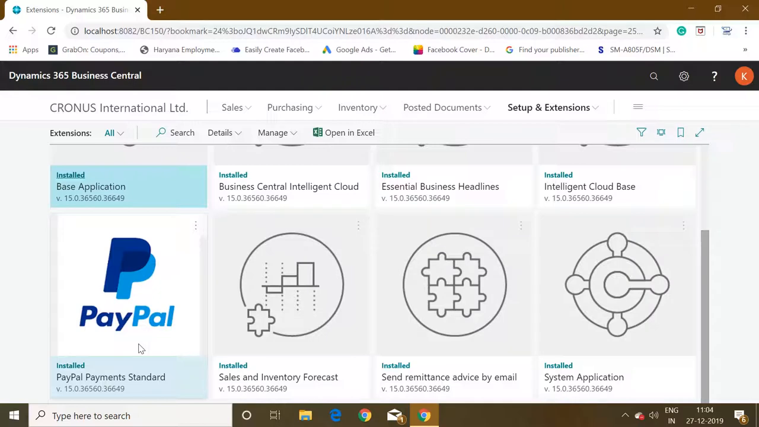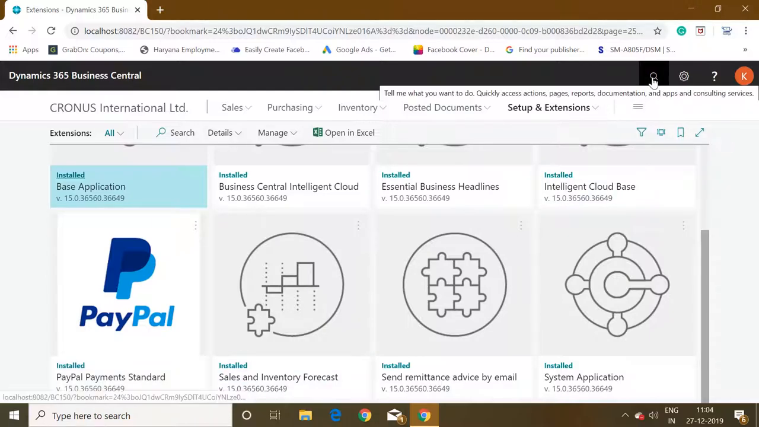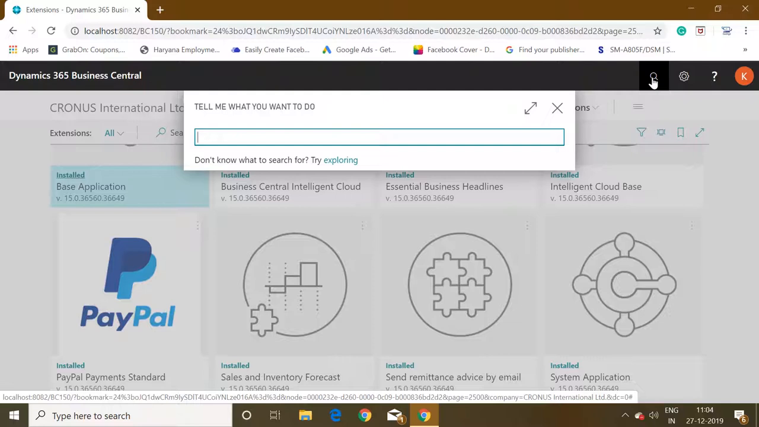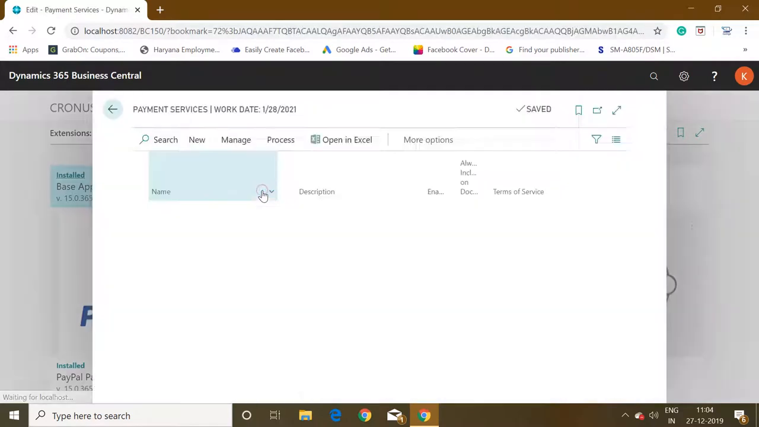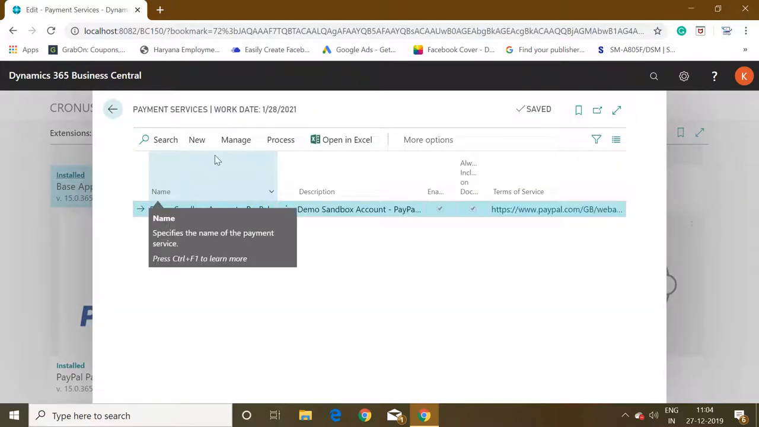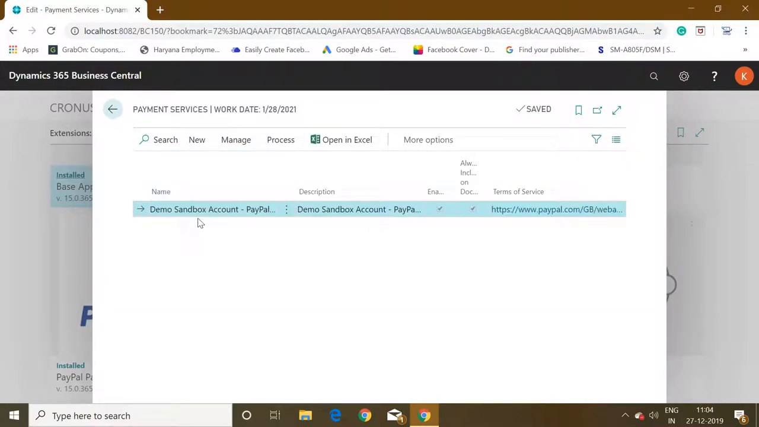So now we will see how we can use this service or extension in our sales invoices. Before that, just click on the search button and type payment services. Click on that, and now you will see that by default the payment service is still showing as demo sandbox account PayPal.